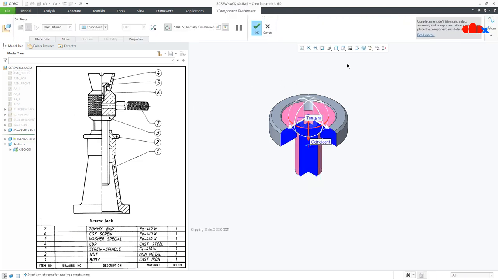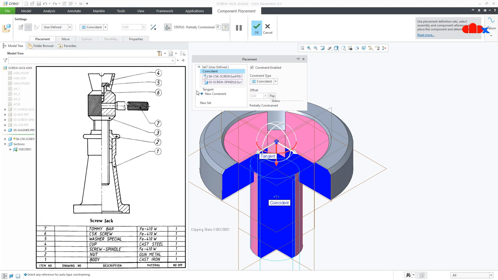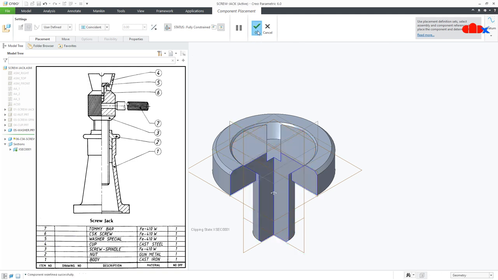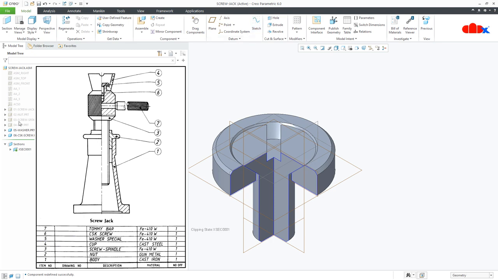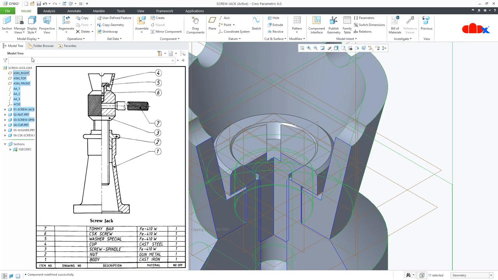Now switch on your datum plane and go for the third constraint. Then select this datum plane with this datum plane and say OK. If you don't hide this feature, then you will have n number of datum planes and you will be totally confused while selecting it.